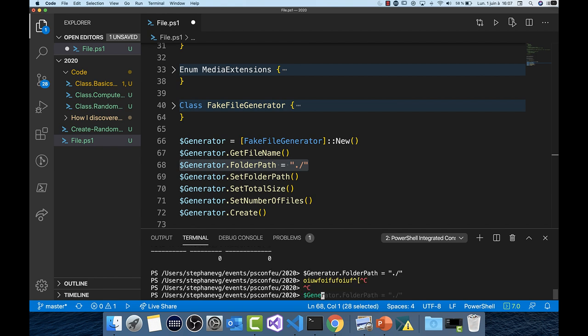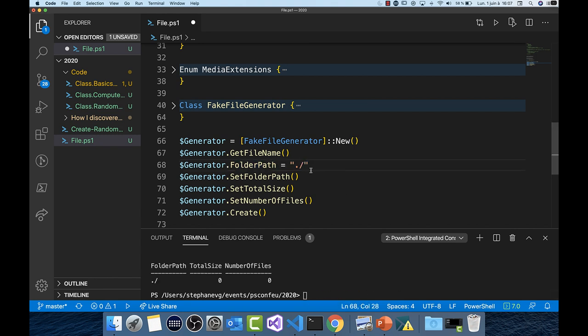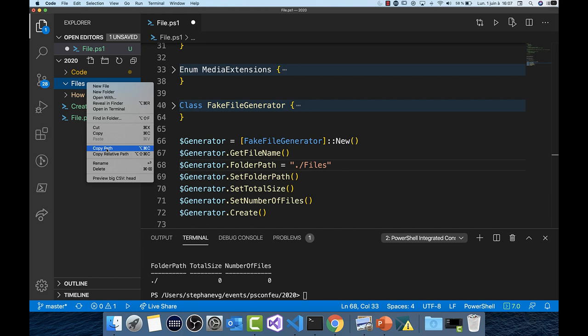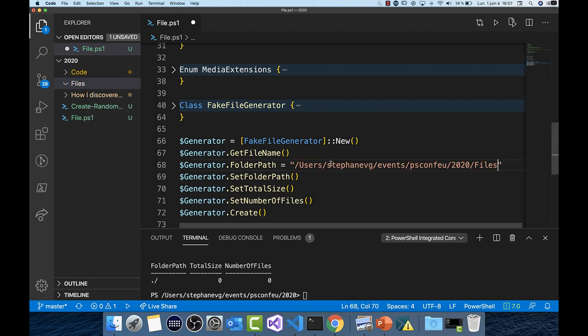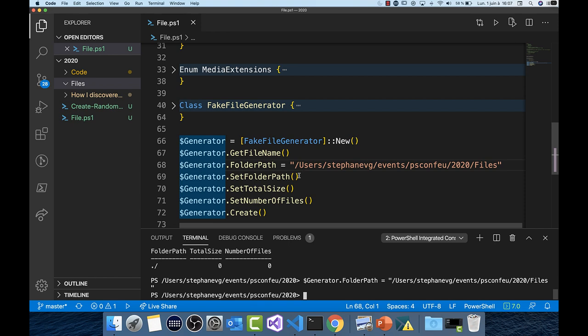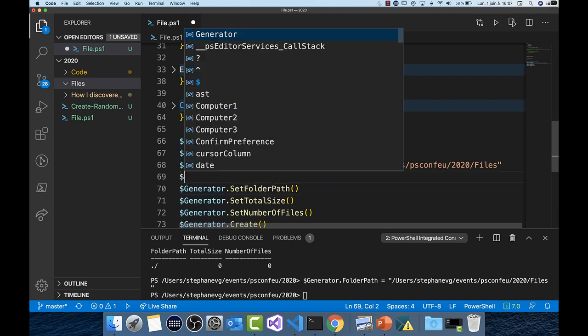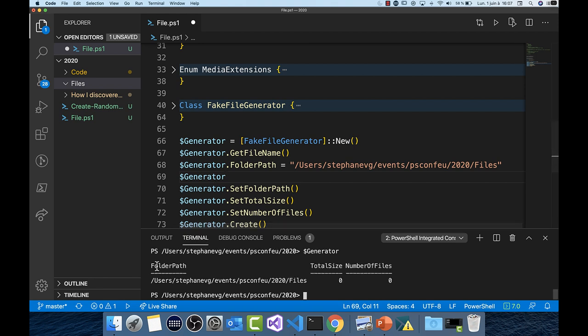And we look at generator, we have dot slash or so. I don't know, you know what, files. Yeah, let's create a folder here. Actually, good thing, files. So let's put it here at the root. We're in file PS1. We have a folder called files, and I actually even think you can do copy path. Yep, that's where it is located on my laptop. And if I do F8 and I look at what generator has, we can see we have the folder path like this.